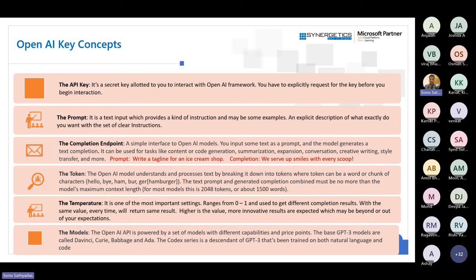Very simply, you can see an example: a prompt like "write a tagline for the ice cream shop", and the completion, which means the response, can be "we serve up smiles with every scoop". That is a tagline we can use for the ice cream shop, generated by the AI model.